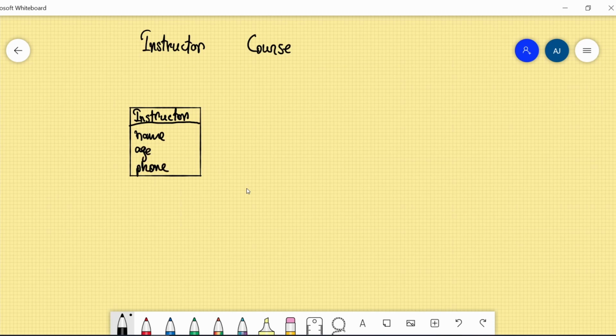Now, similarly, we will have another entity called course. So we will draw that in the same way we have drawn the instructor entity. There we go. All right, that's all good.